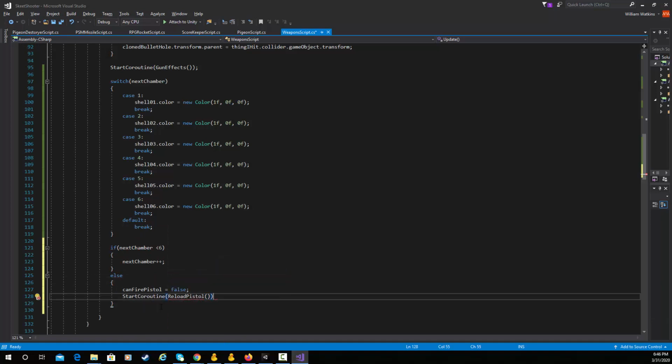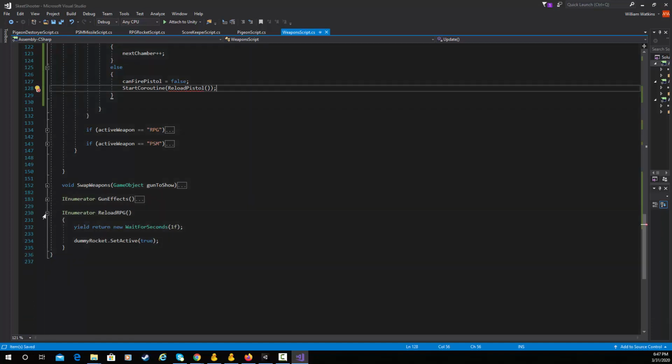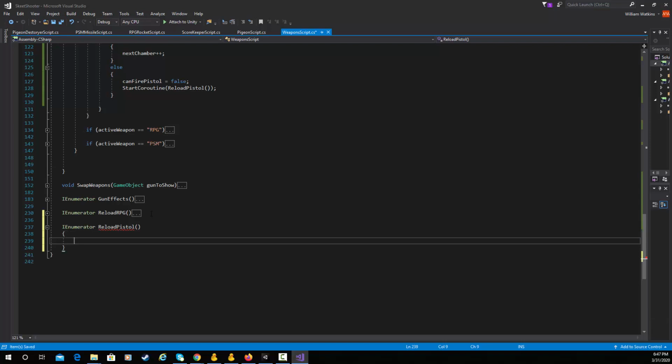Now I haven't written that enumerator yet, which is why it's complaining there. But this will start to build this as we need. So while we're at it, let's go ahead and build this reload pistol down here. Let me close some of these other methods so that we can see what's happening. So let's create an enumerator here that will be our reload pistol. It's going to do some fairly simple things. We can probably put the pistol away if we want to, or we can leave it out. You can decide how you want this to happen, but I'm going to go ahead and put it away.